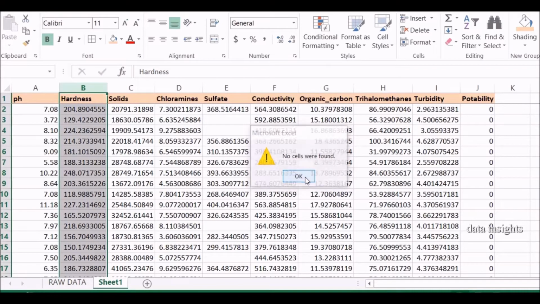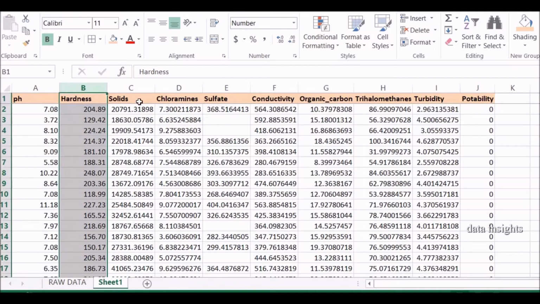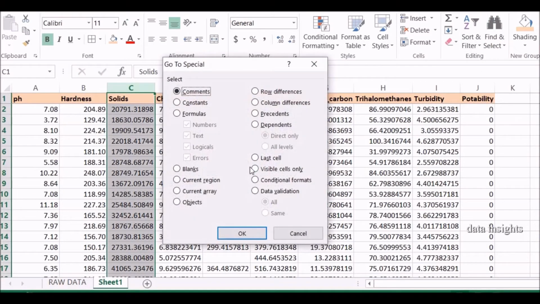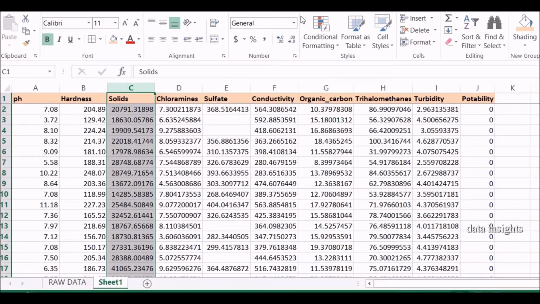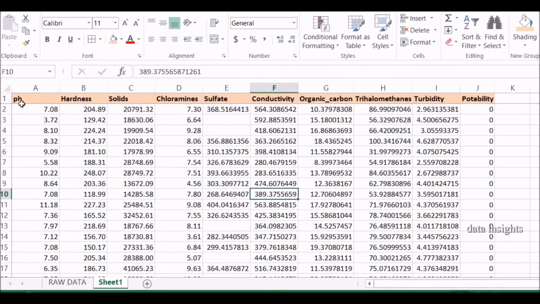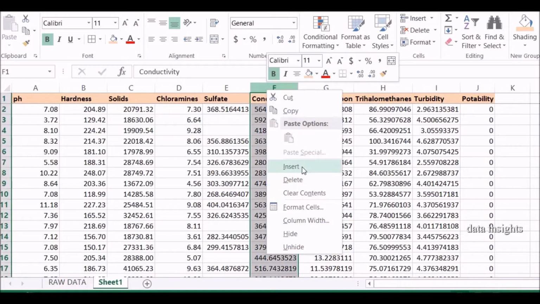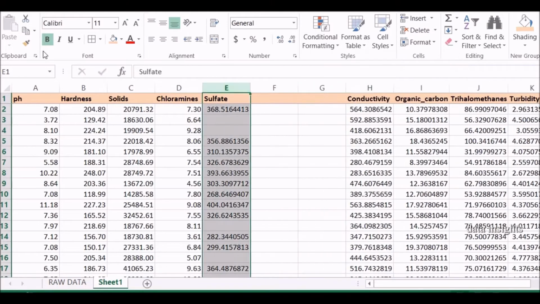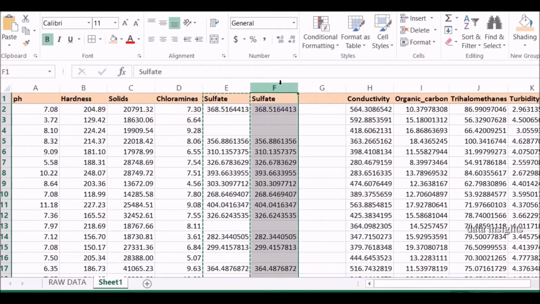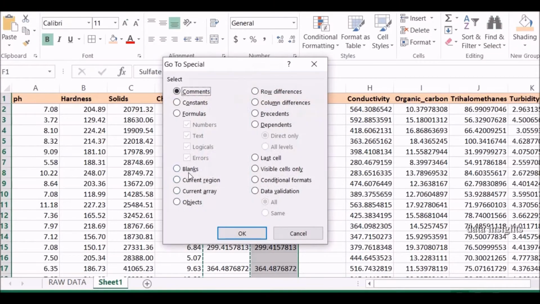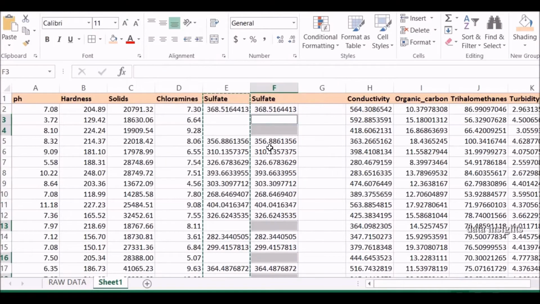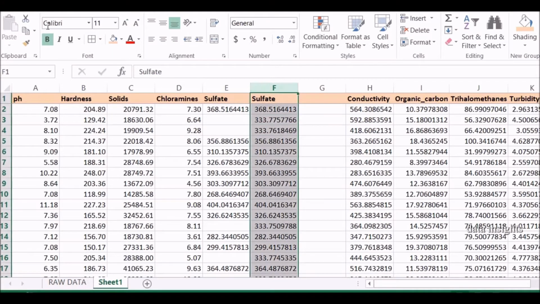You can go to Find and Select to see if there are any blanks. If there are none, it displays no blank cells. Once you are done, you can change the format. Do this similarly for all the columns. Here you have a few columns like pH, as this dataset is about water, and hardness. Now we are going to replace all the values in a similar way as we did for the pH.